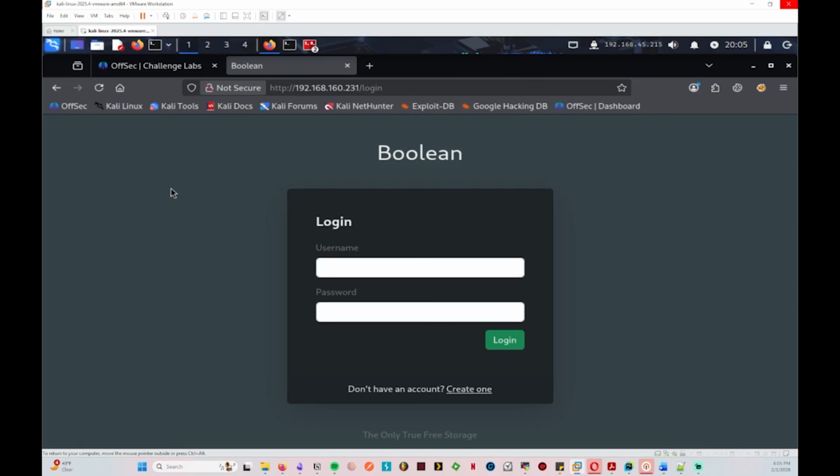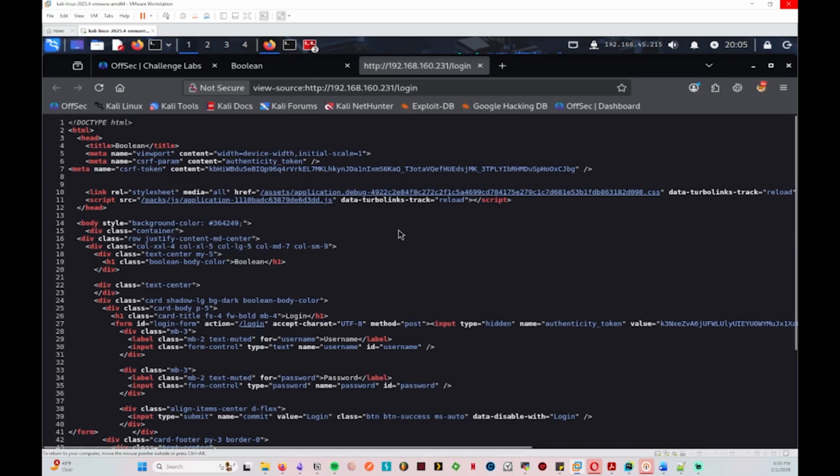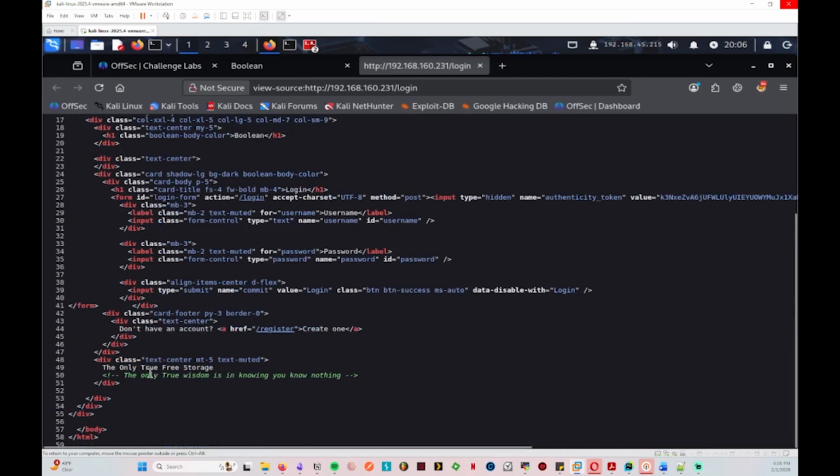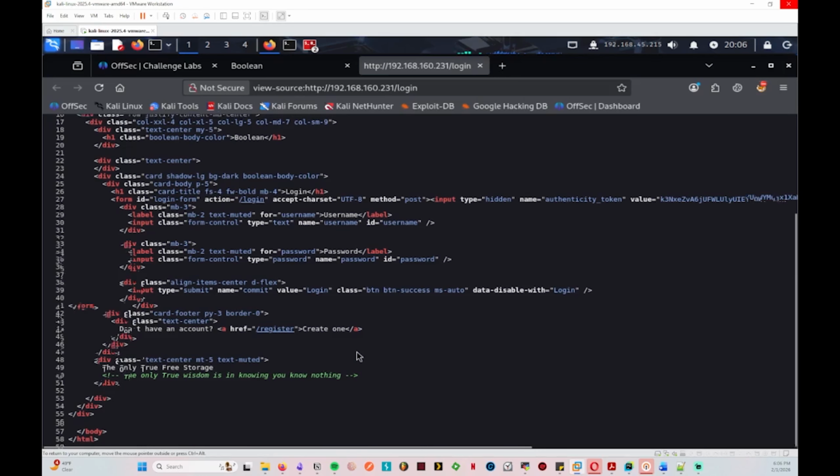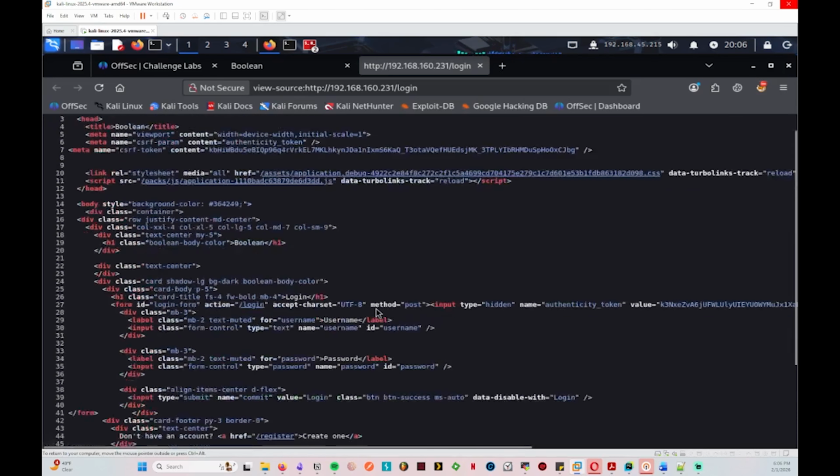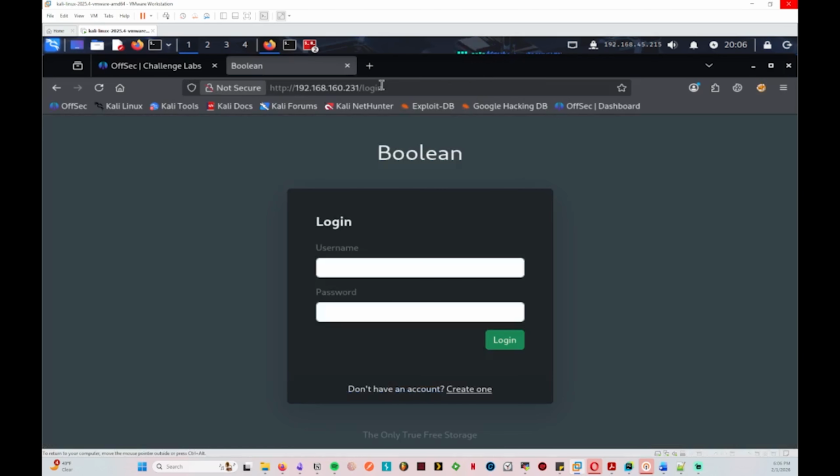Alright, so we're at what looks like a login screen. Whenever I get an HTTP page on any of these labs, the first thing I always do is check the source code. The only true wisdom is in knowing you know nothing. Yes, I don't know jack, but we're going to fix that today. We had nothing useful up here, but we do have the opportunity to create an account.